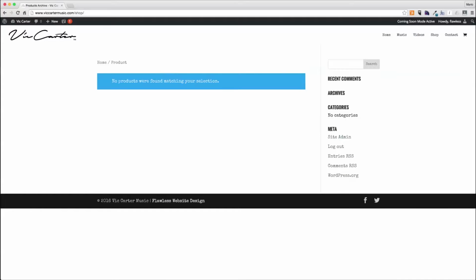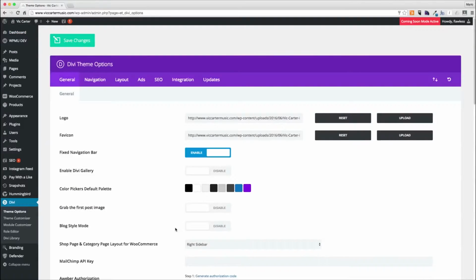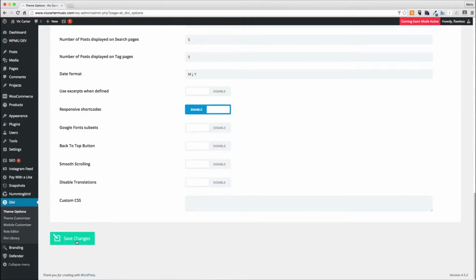Okay, so there's a sidebar here. We're gonna have to start adjusting the shop area. So we're gonna start in the Divi theme options under the shop page and category. I want to switch this to full width and then click save changes.